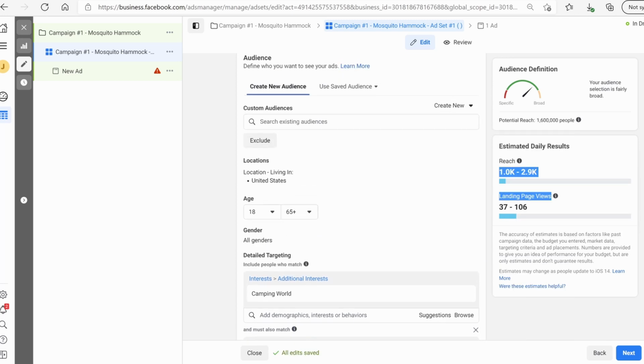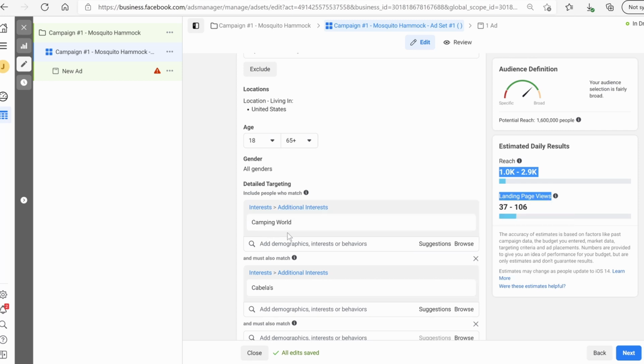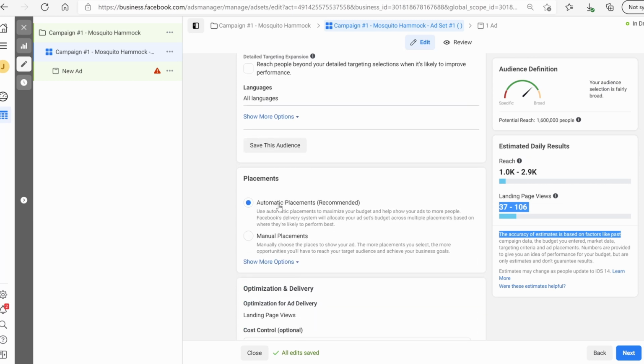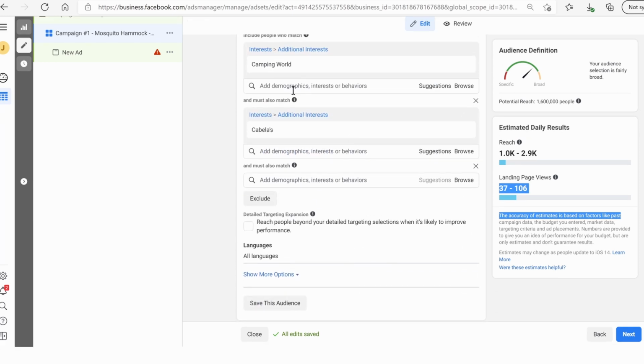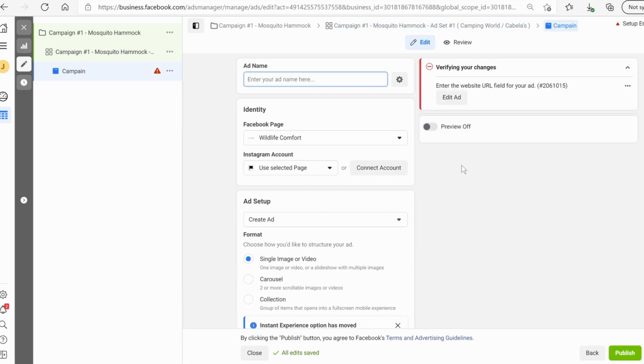In summary, I am going to target people in the US. They are going to be from 18 to 65 plus. Then I will target Camping World, and at the same time they should like Cabela's. Here I will choose automatic placements. Now I will put these keywords in the name of my ad set. Here, Camping World, Cabela's. Let's click next. And right here, guys, I will use basically the same name. So campaign number 1, ad set number 1, Camping World, Cabela's, then ad number 1.